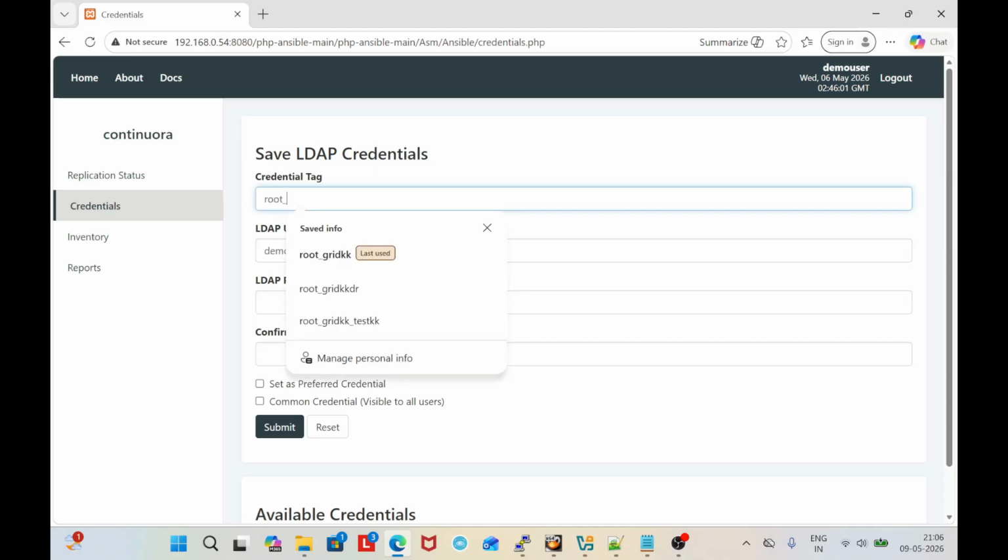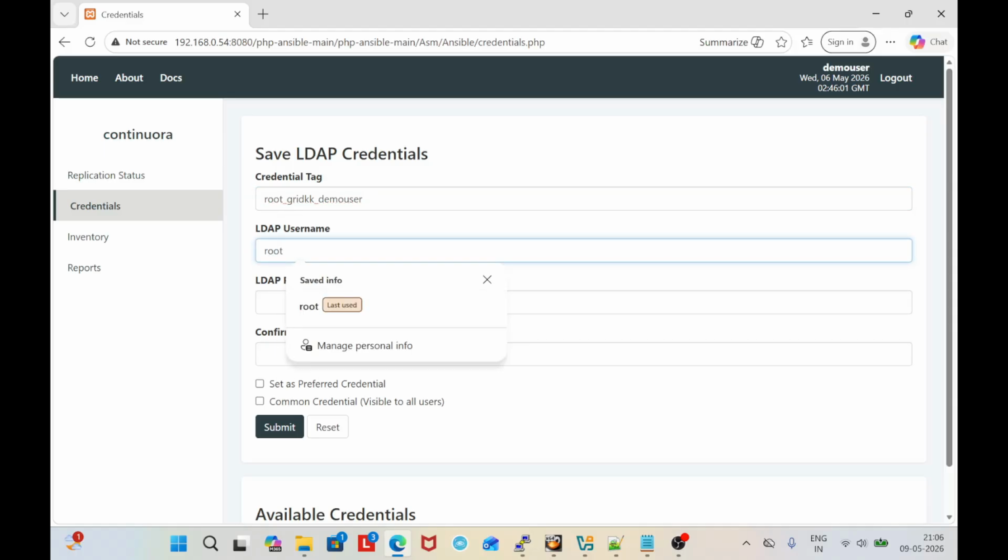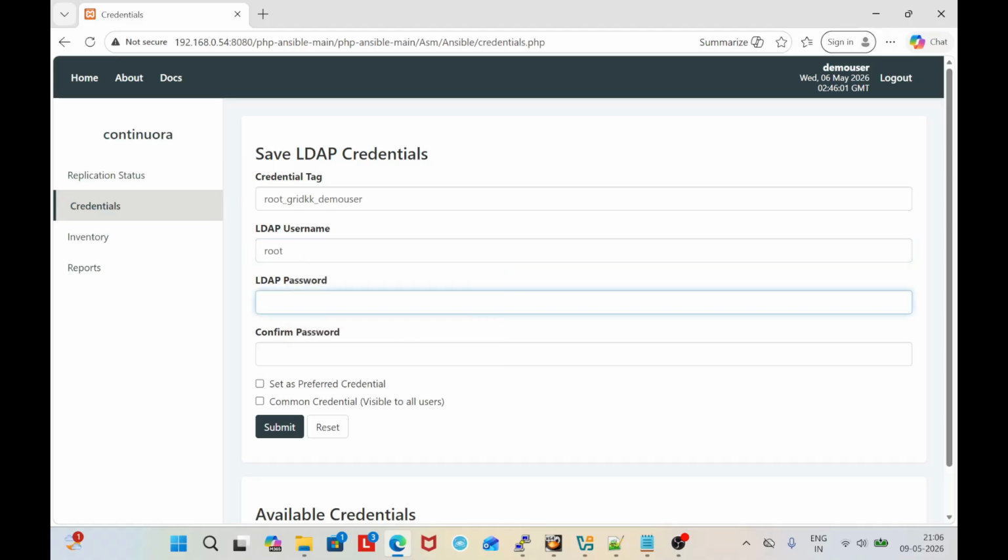So primary database would be gridkk, and I would be appending my user as well. And for this username, I'll be using root. So though the field says LDAP username, you can use root and Oracle as well, even if they are not LDAP strictly. And password. This would be my primary.